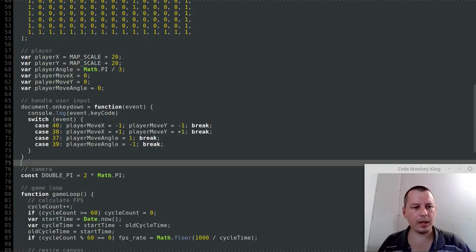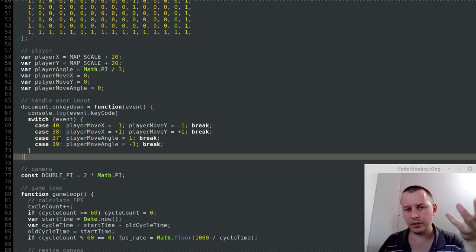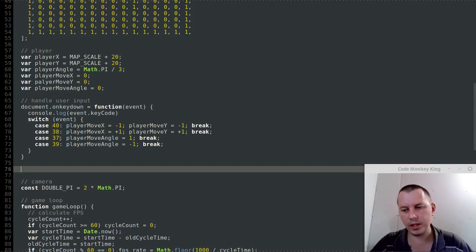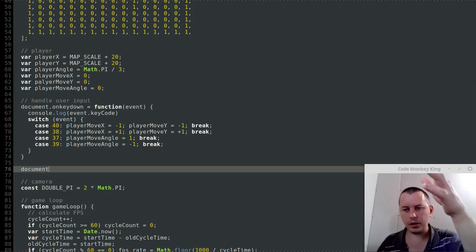So this only sets the flag to move either forwards or backwards, or to rotate in one direction or the other. But we also need to handle the key up event, because as soon as the user drops the key, if they stop pressing the key, we need to reset these direction handlers. Otherwise it's just going to be running forever.